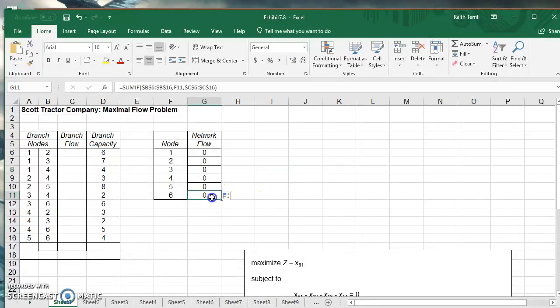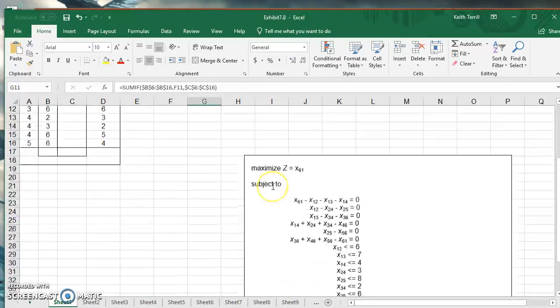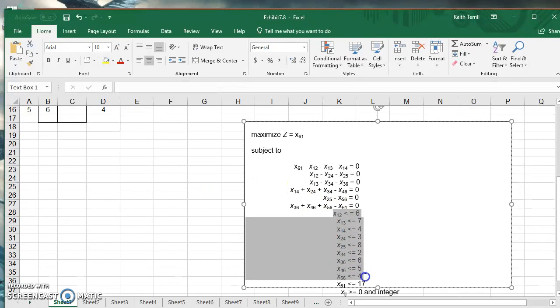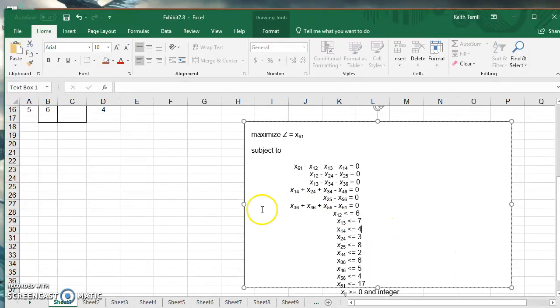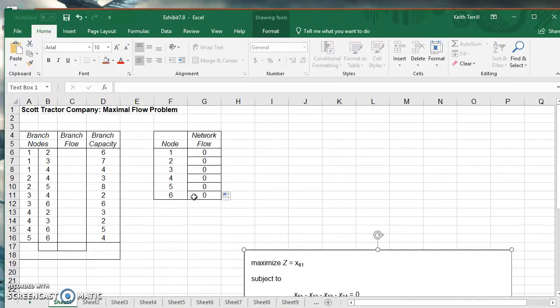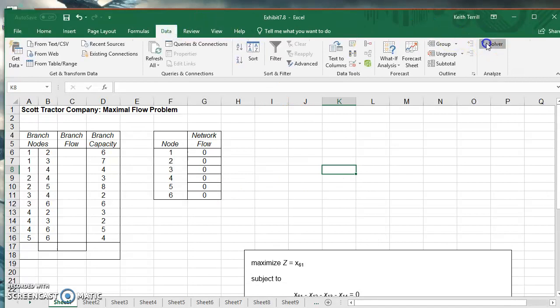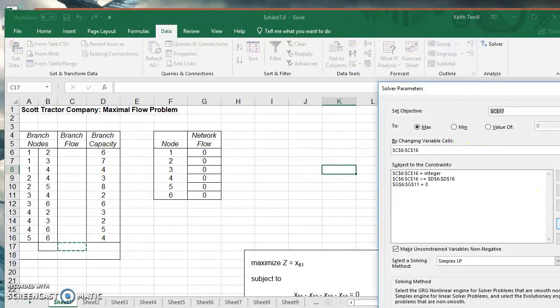So I think that's ideal, except I'm missing now just these values, which is how much can go across each route. But I can just make that my own constraint set. So I believe we're good to go. So I'm going to pull up Solver, undo all of this garbage, and I want to maximize what is going into 6. And I'm going to do that by changing my branch flows.